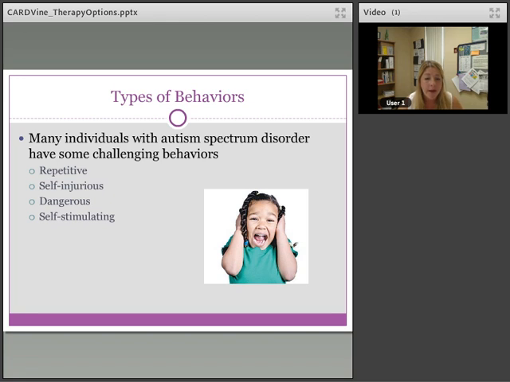ABA is a very widely recognized, safe, and effective treatment for autism. It's very widely used. And then it focuses on both basic skills and complex skills. So the basic skills it's going to focus on are things like looking, listening, imitating. And then the complex skills it's going to focus on are things like reading, conversing, understanding another's perspective.